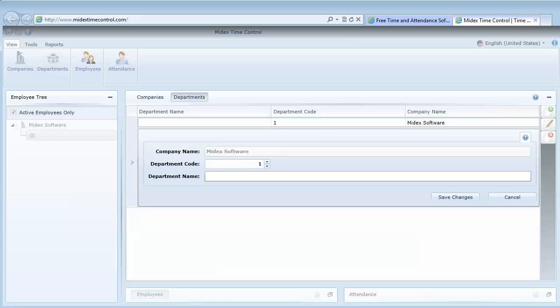Now we're going to set up our first department, and later on, I'll show you how to add additional departments if needed. I'm going to name my first department Accounting and save changes.